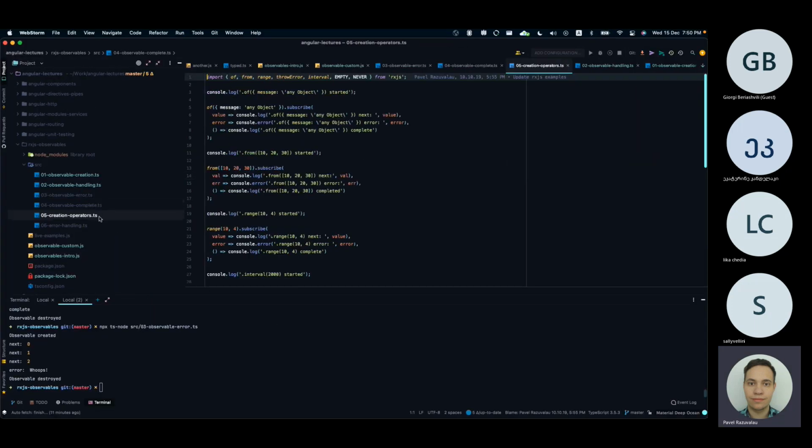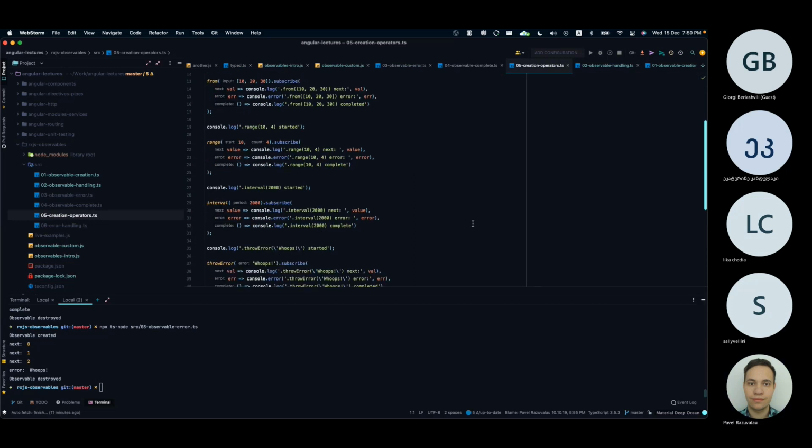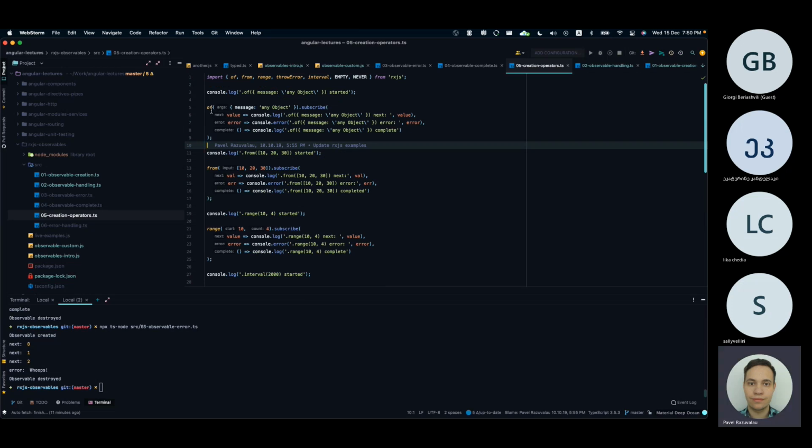Well, let's refer to the examples with the same functions that we've mentioned in the slides, and we'll see what's happening here. So let's start this file. Not this one. Creation operators. Okay.